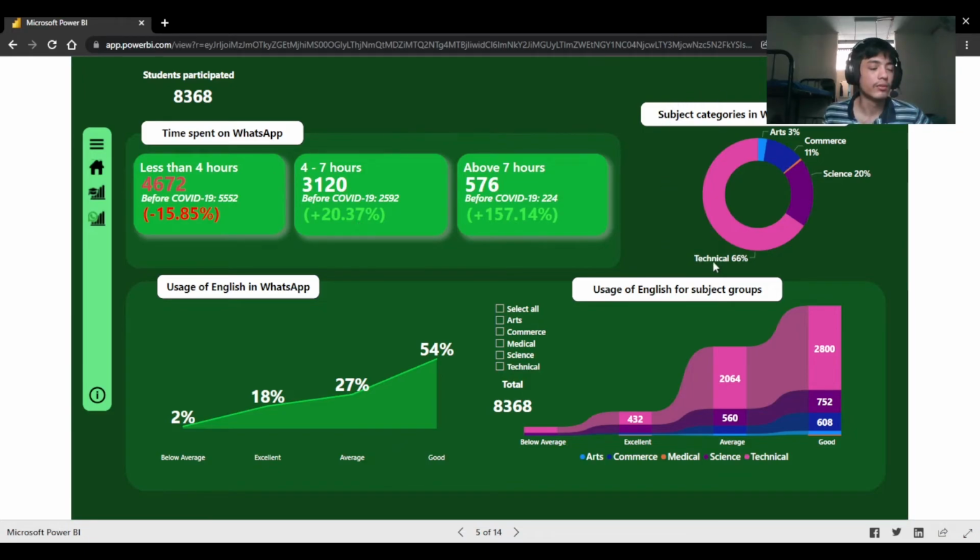This top right corner shows a pie chart. It shows the subject categories involved in using WhatsApp. Below here, you will see the area chart of English performance in WhatsApp. As a result, most students have a good level of English language used in WhatsApp.